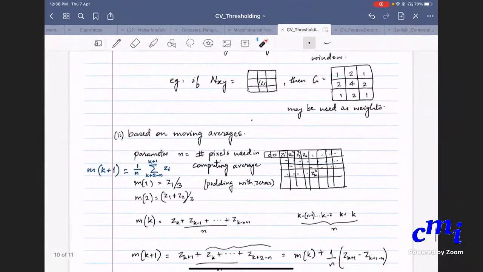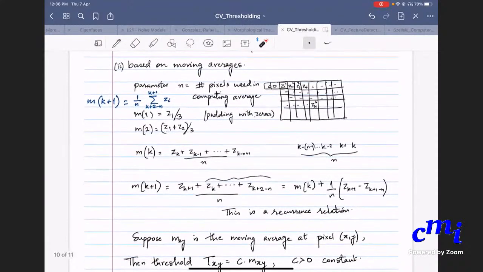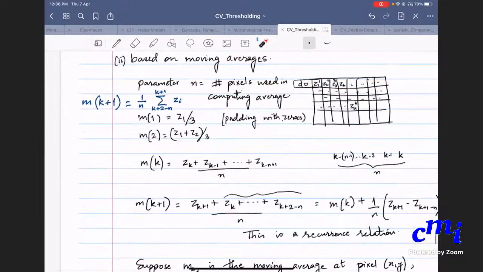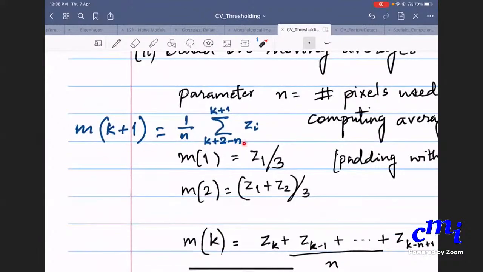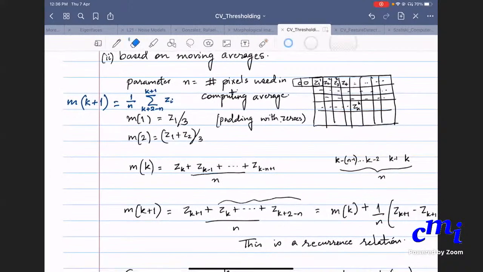Another commonly used idea is using moving averages. Maybe you have heard of moving averages before, but even if you have not, this here is the definition of a moving average. First, I should say how this is done. You want to take the sum of the intensities zi from k plus 2 minus n to k plus 1. First, the image is considered in linear order.